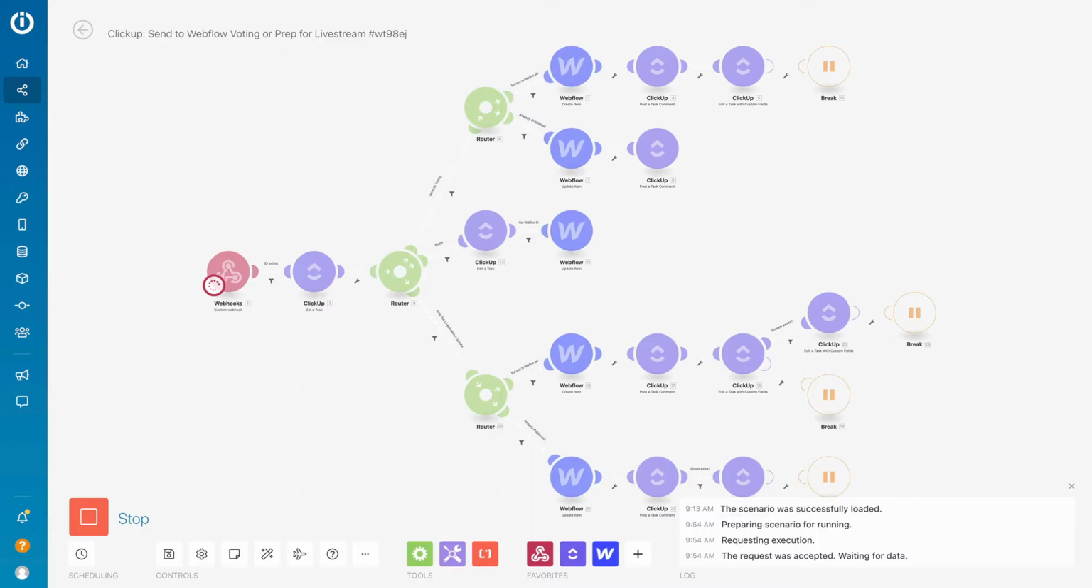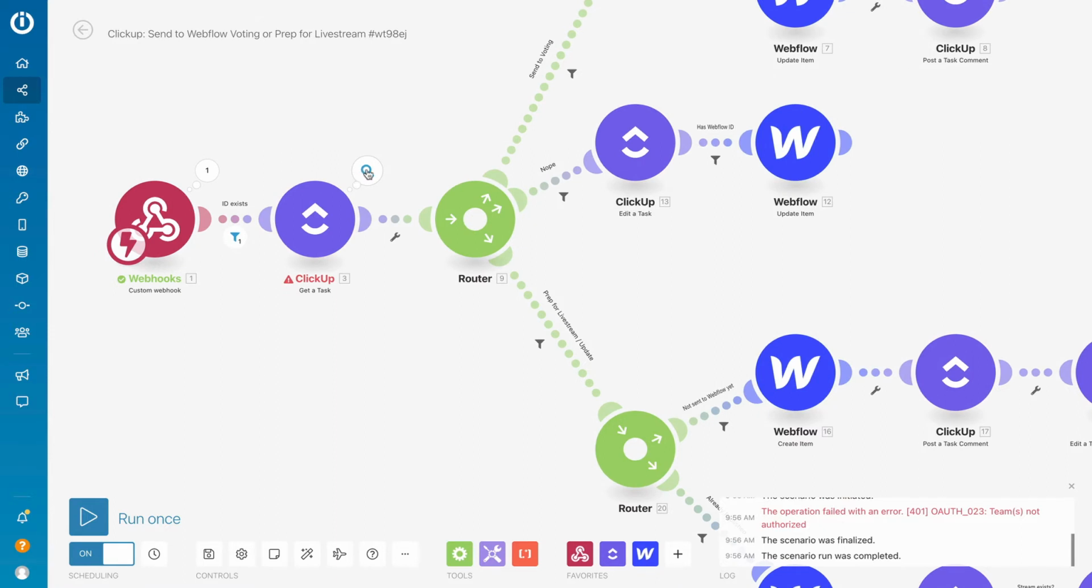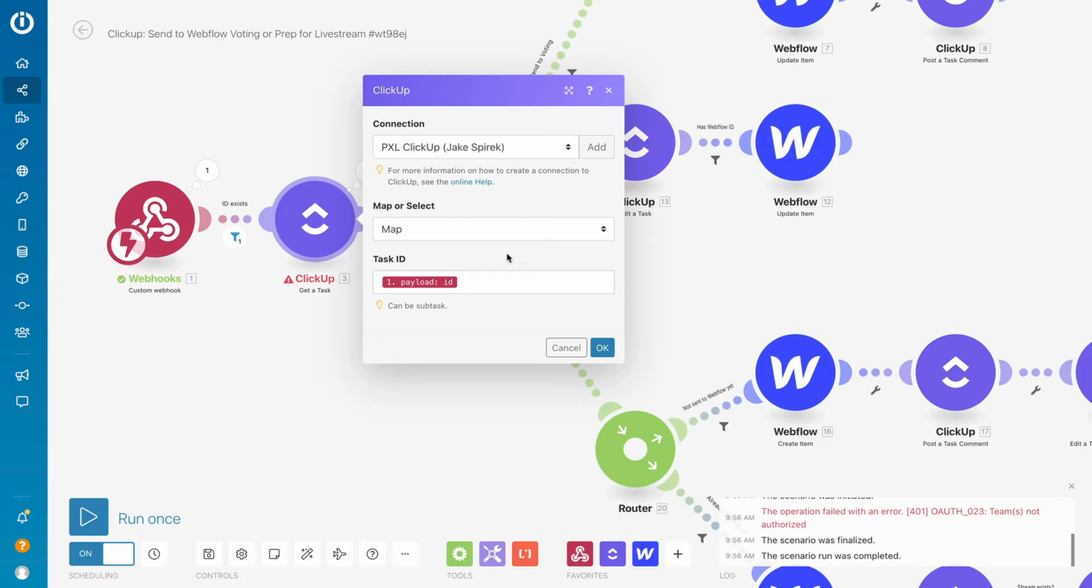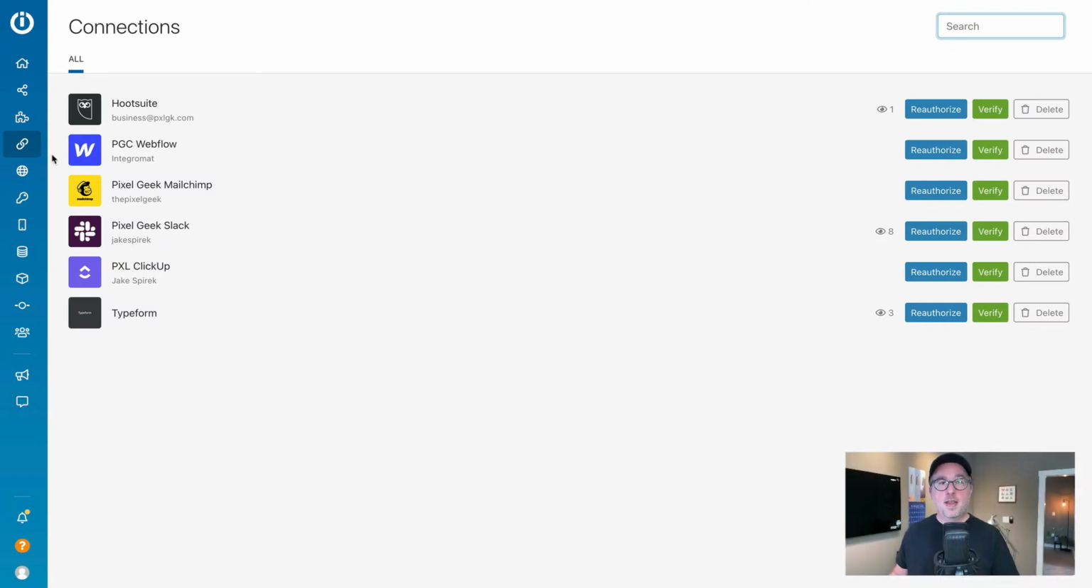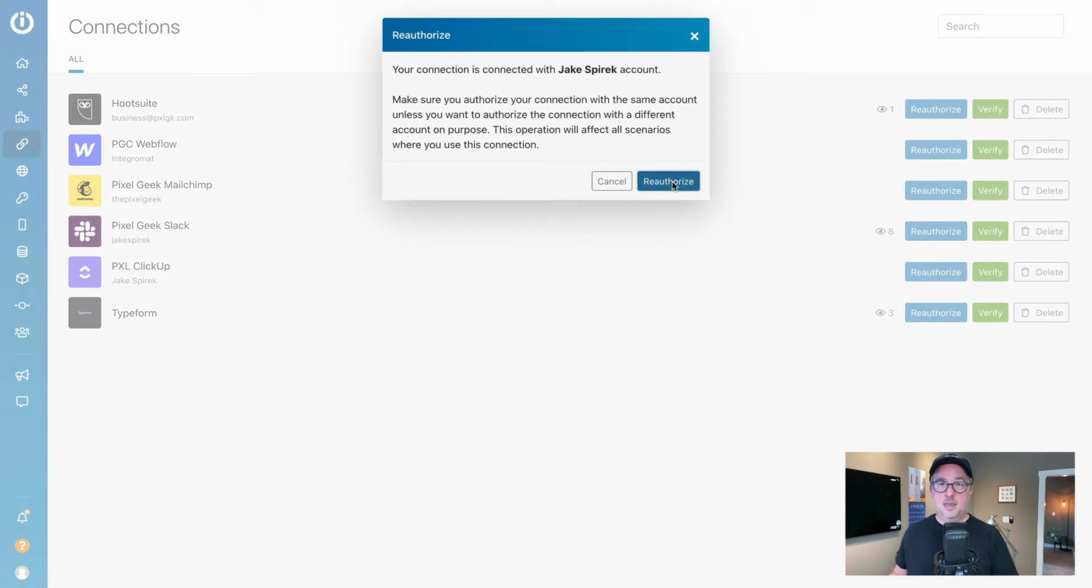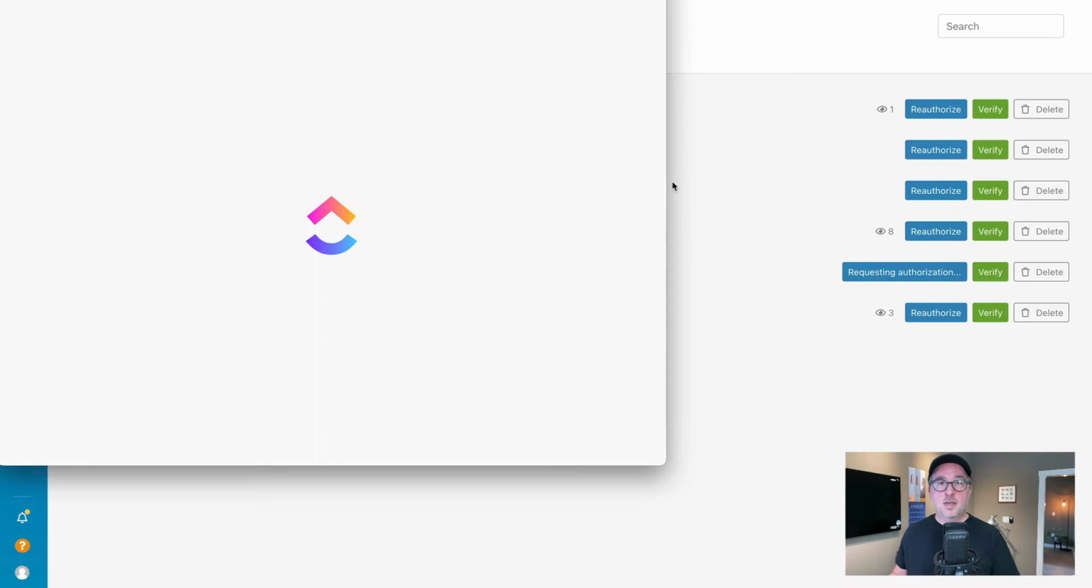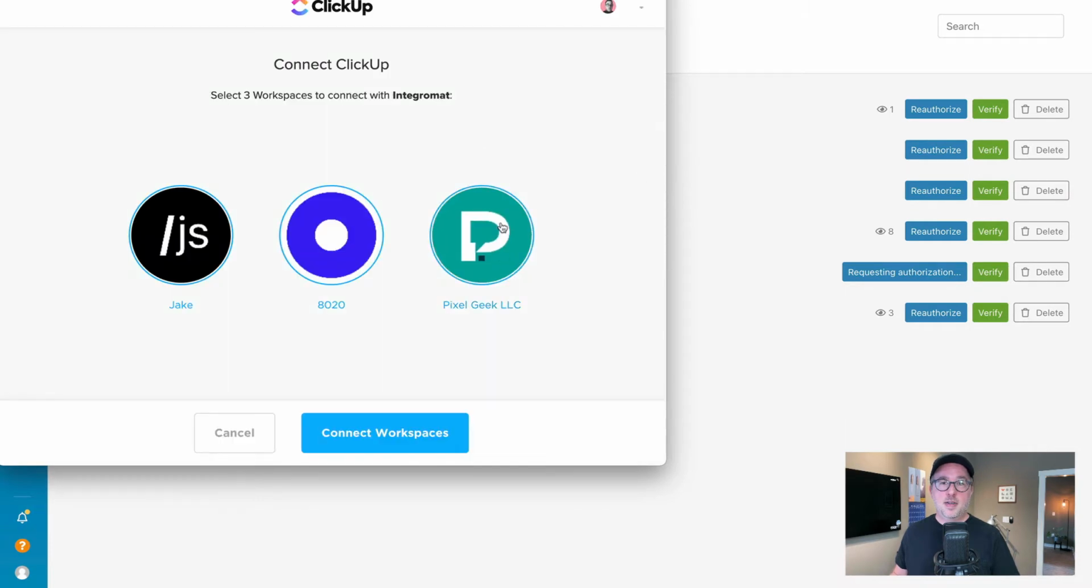So I'm going to head over here and we can watch this happen. And oops, this is good, failing in public. It's been a while since I've run this. So it looks like I need to reauthorize my setup here. So I can come over to the Connections tab here, and I need to reauthorize my Pixel Geek ClickUp. So if I come over here, I just need to add Pixel Geek to my workspaces.